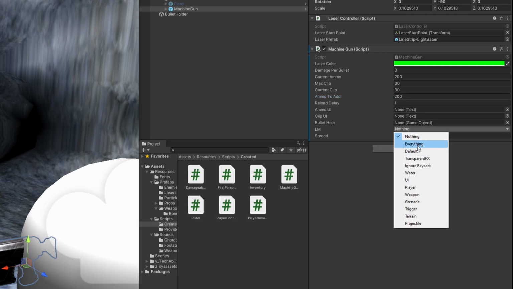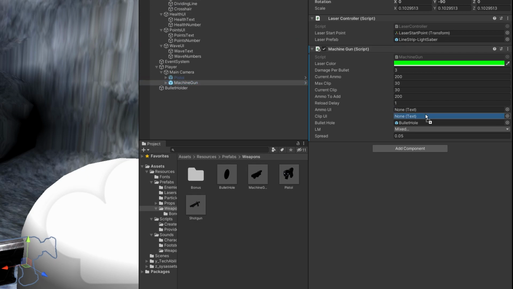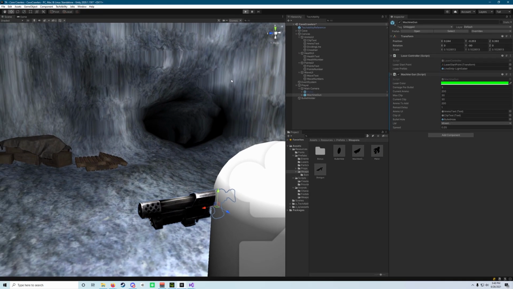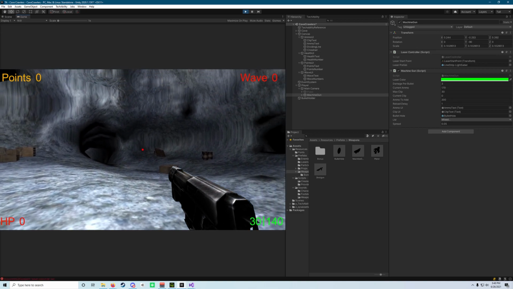We want to make sure we set our layer mask again to default and terrain. And then we need to get that bullet hole prefab from our weapons folder, so I'll drag that. And then lastly, we need to make sure we get our clip text and ammo text from our UI to update those. And once we've got all of that properly assigned in there, we can hit play. And you'll see if I hold left mouse button, we're not shooting.